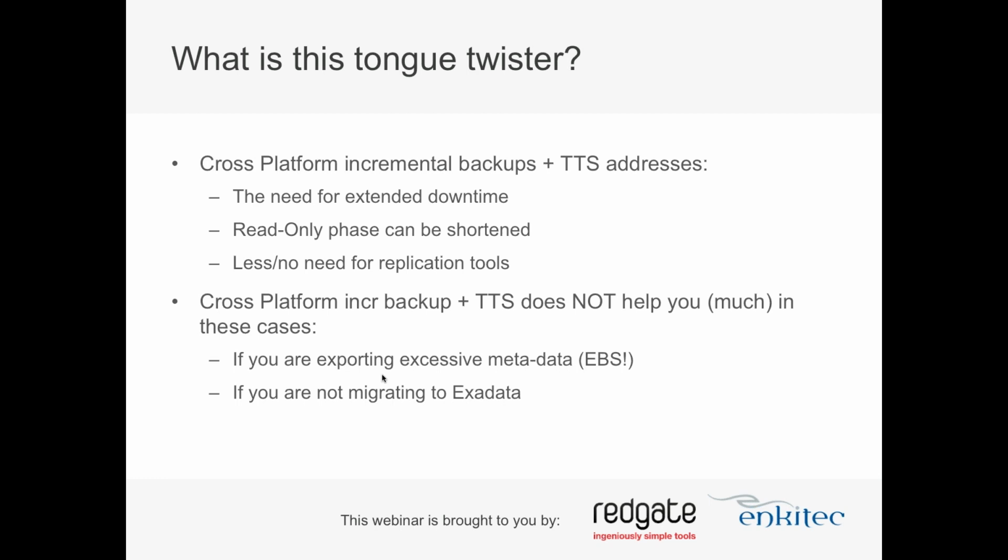But they do not help you in the following cases. If you're exporting a lot of metadata, and these would be any commercial off-the-shelf systems that create thousands and thousands of objects and users and grants. So the metadata in the dictionary is huge, and it would take a long time to export these. And there is a small caveat right now as well. This technique does not help you if you're not migrating to Exadata. So the document I will refer to in a minute says, and it has been updated in May for the last time, that this process is not supported unless you are migrating to Exadata.